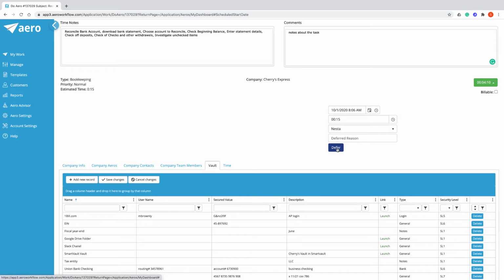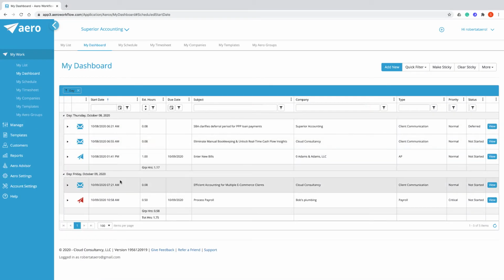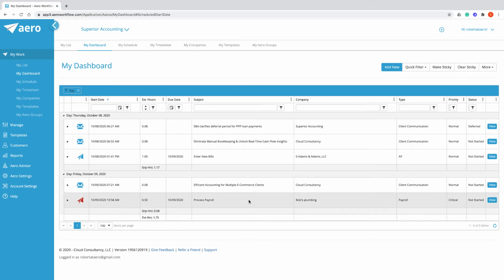When a user defers a task to another user, that task moves from the current user's dashboard to the next user's dashboard. So I no longer see that particular task on my dashboard.